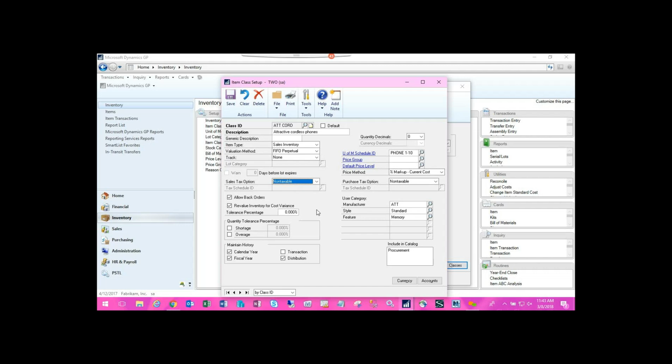The maintaining history, calendar, fiscal, transaction, distribution, those were put in originally when GP was written. It was DOS-based, and back in the day, server space was an issue. That's no longer a problem. You'll see these questions for maintaining history throughout GP, and you can just leave those all marked. There isn't a reason now why you would need to uncheck to not maintain history for each of the modules.